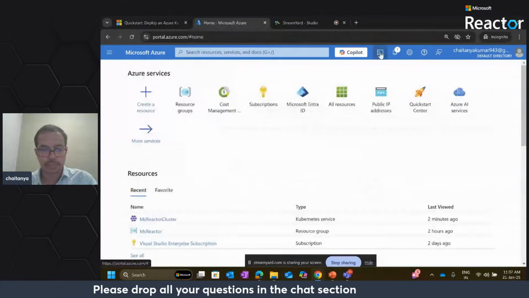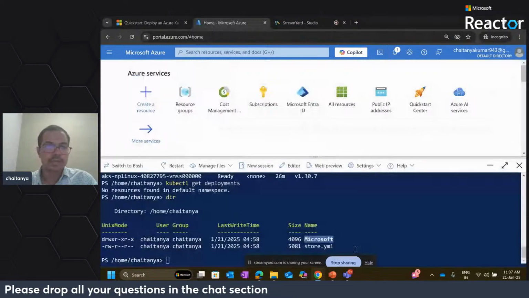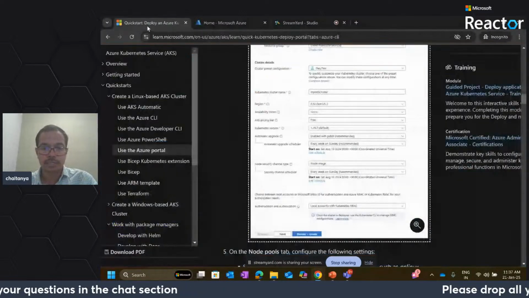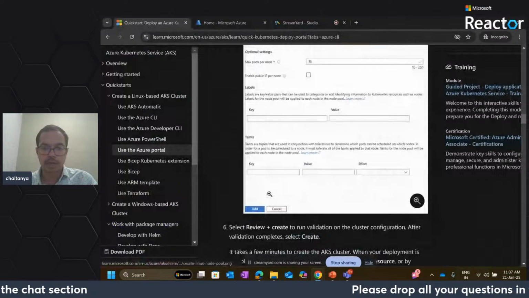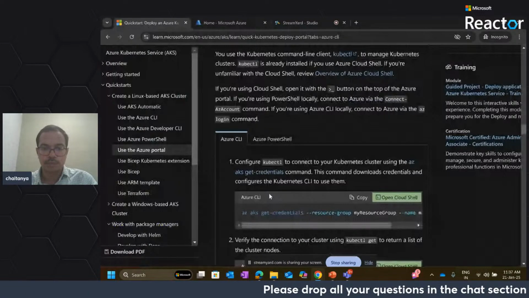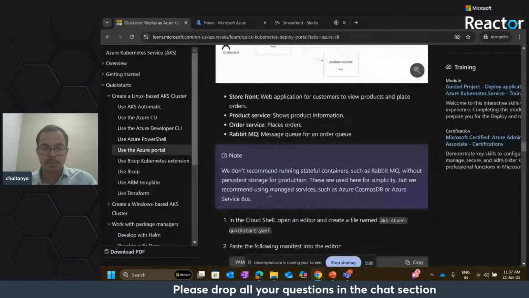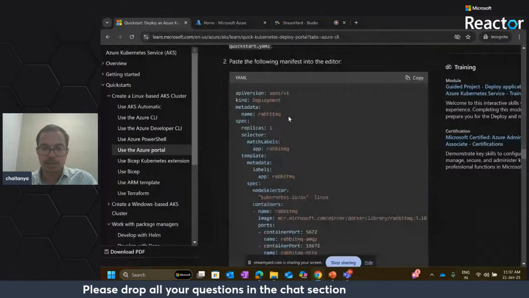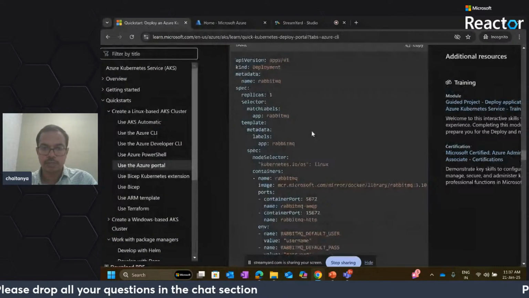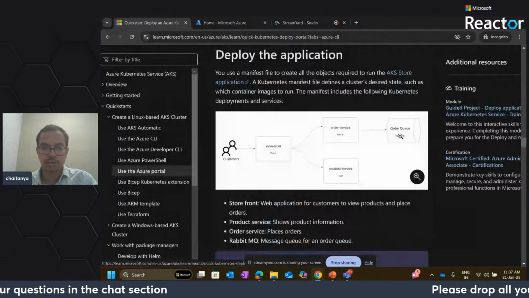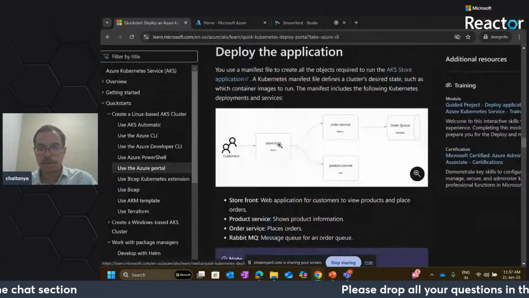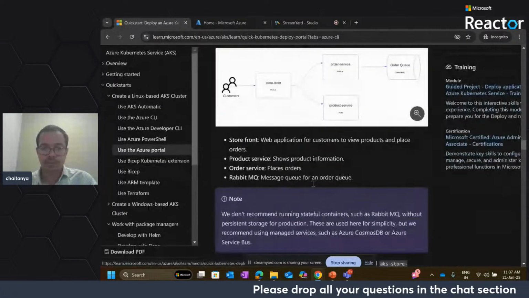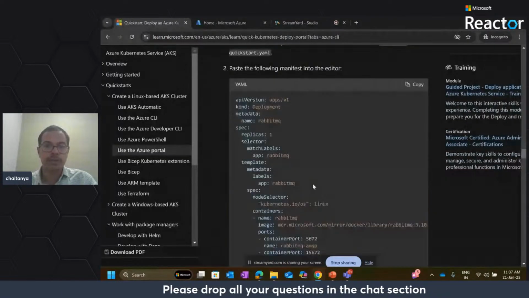So what I've done is I've taken the deployment file that is mentioned in this AKS learning path. So this is the deployment file, which would create the order service, storage service, whatever is mentioned, right? Like storefront, order service, product service, and order queue. So we have one deployment file for each of these services. And I have uploaded this file to my AKS cluster.